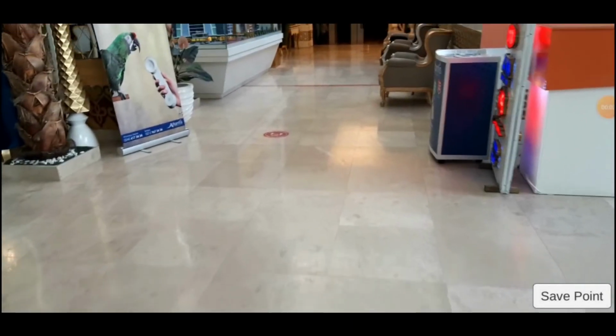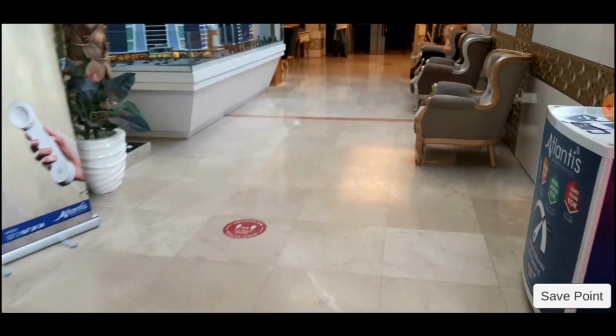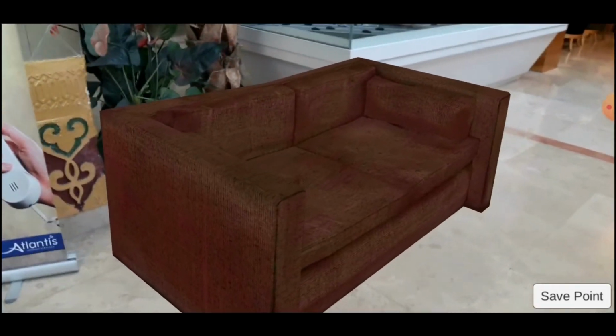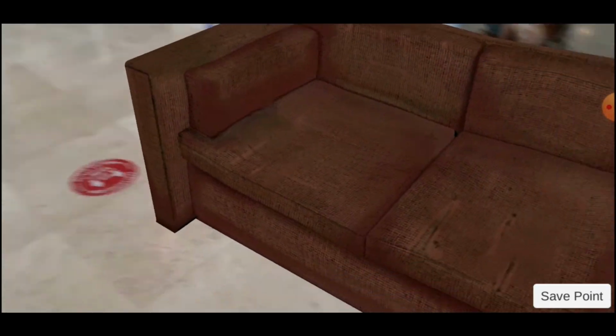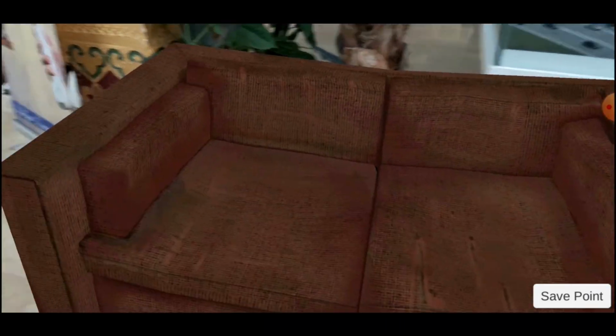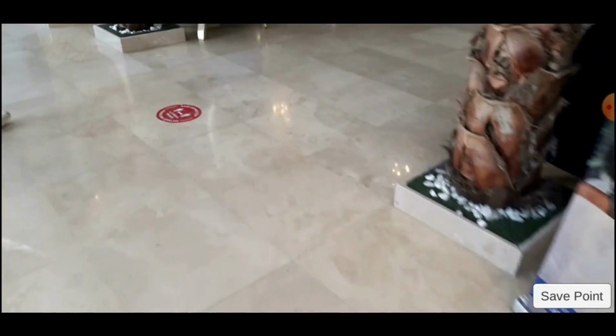It's time to test in the real place. When we reach the range of each point, as you can see, the 3D models appear at that position we have selected in the editor.